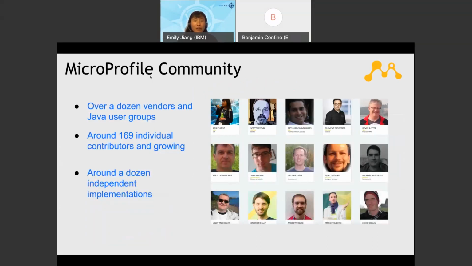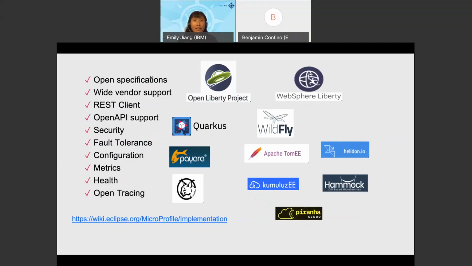As you can see, the MicroProfile community is very diverse. There are contributors from many vendors, Java user groups, and individuals, and also about a dozen independent implementations. As you can see here, I listed a few implementations like Open Liberty, WebSphere Liberty, Quarkus, WildFly, Payara, TomEE, Helidon, Apache Launcher, KumuluzEE, Hammock, and Thorntail, and the list is still growing. So later on, I will do a demo creating microservices on Open Liberty and interact with a microservice on Quarkus.